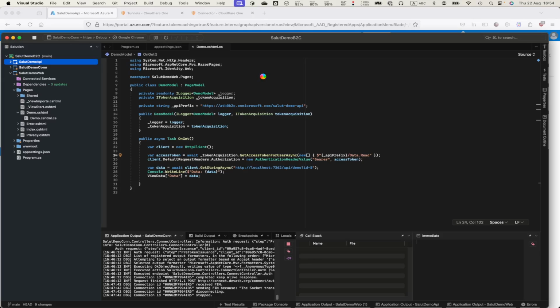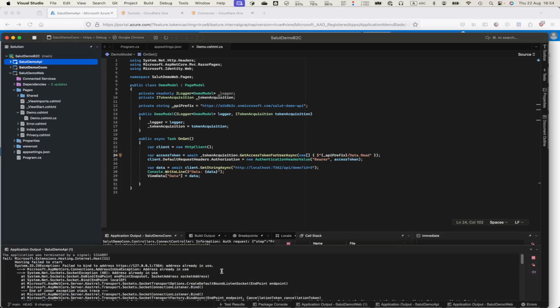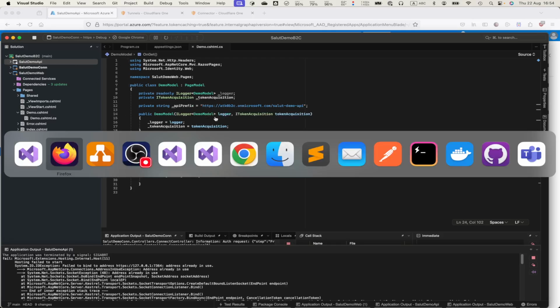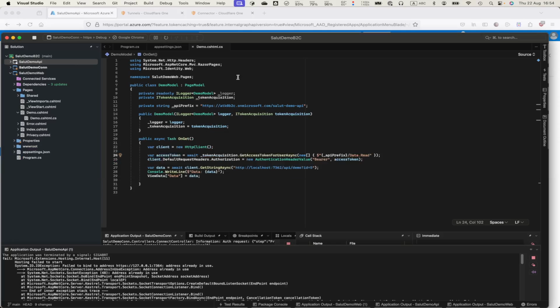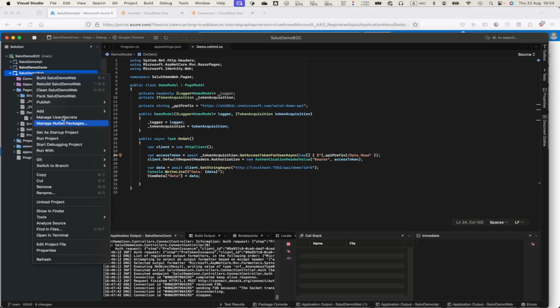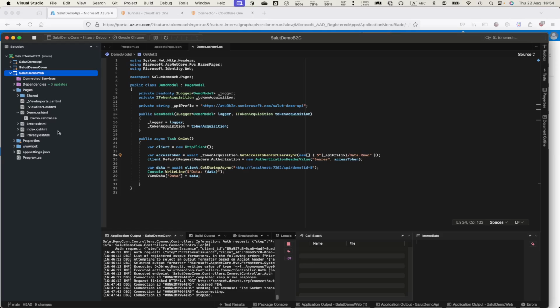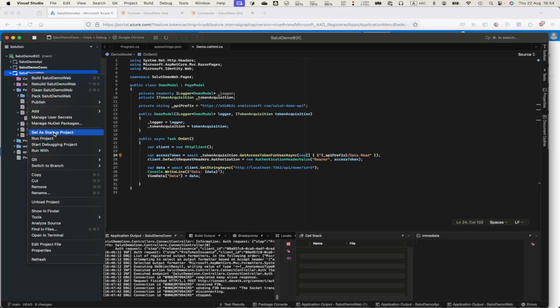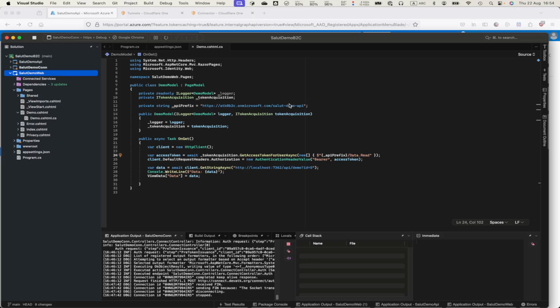Seems the web API doesn't want to start. Okay, it's already in use. It seems I need to... It means that it's already started. No problem with that. Okay, what about the demo web API? Oops. Let me start the web project.